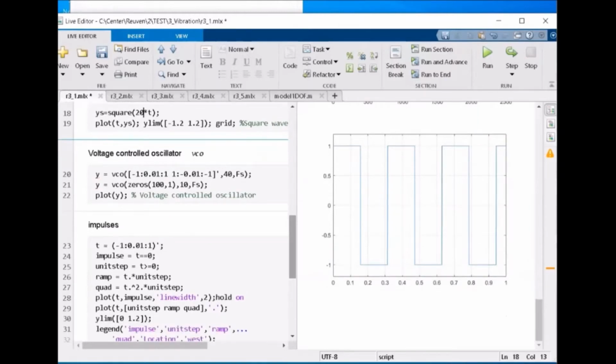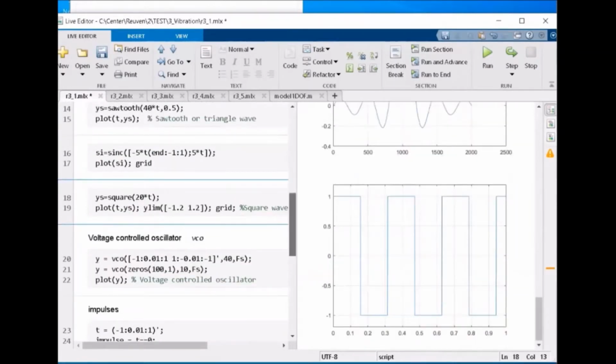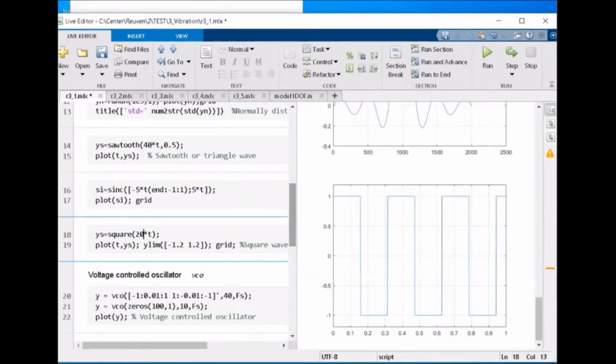Okay. Also, Michal, can I have a question? In line 16, why do we start with a negative number in the argument? Okay, because the sinc function only works for half, from 0 to positive time x. But I would like to show you the whole function from negative to positive.